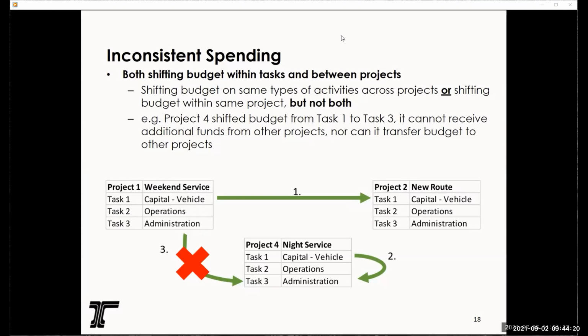That would not be considered consistent, only because arrows or transfers 1 and 2 have already taken place. Arrow 3 in and of itself would be considered consistent if arrows 1 and 2 had not been done prior.